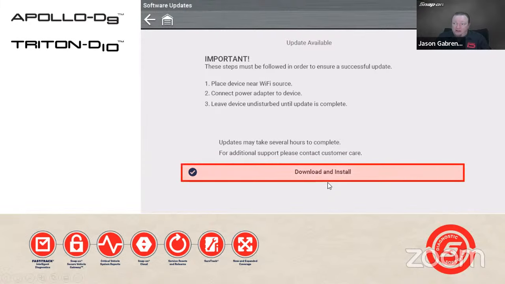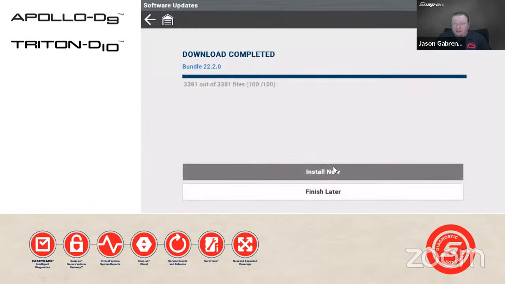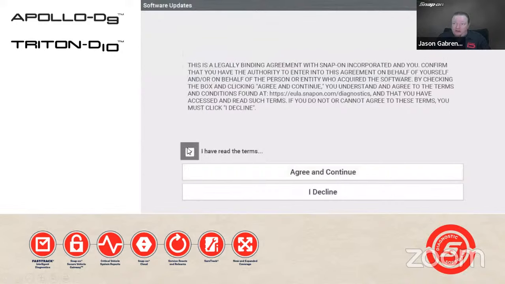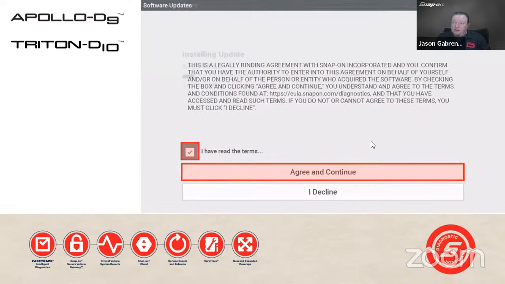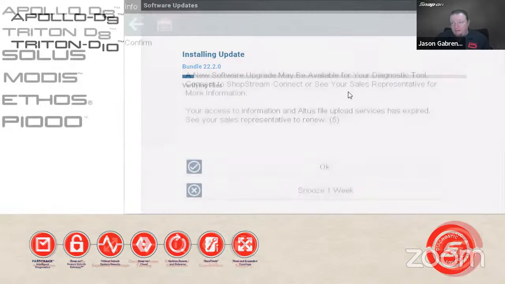If you click download install, it'll download. And then when it's complete, it'll say, do you want to install it now or install it later? And if we install now, we're going to check off our license agreement, hit agree. And then it'll go through the install and it'll restart and you'll be good to go.